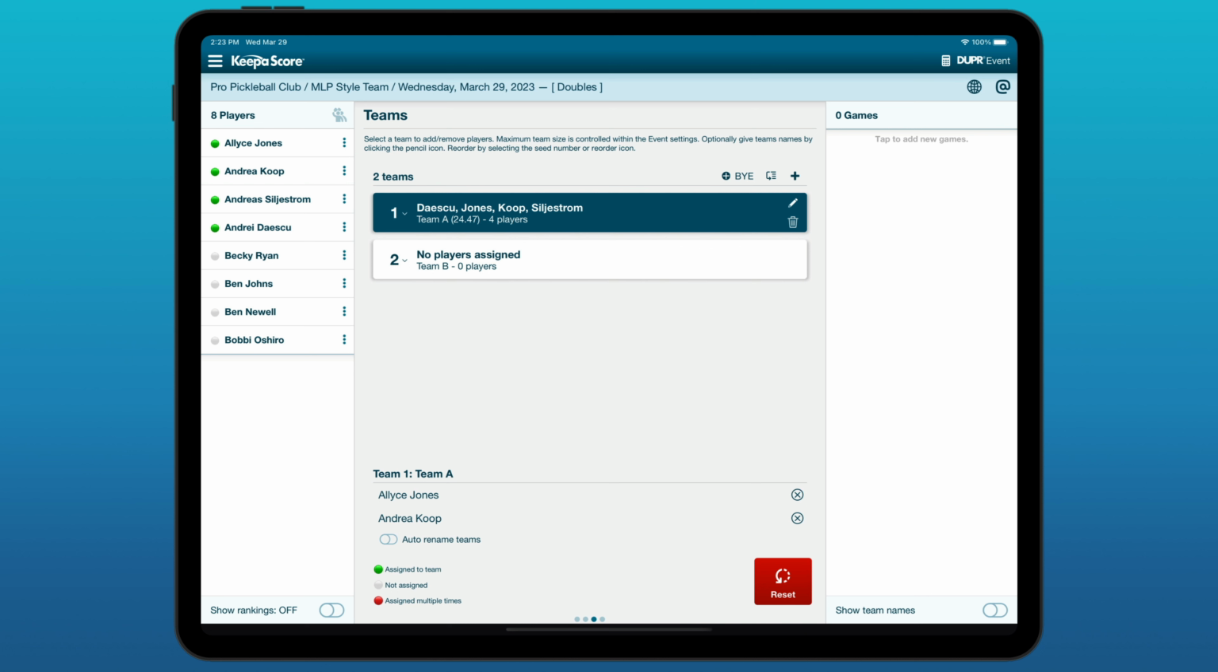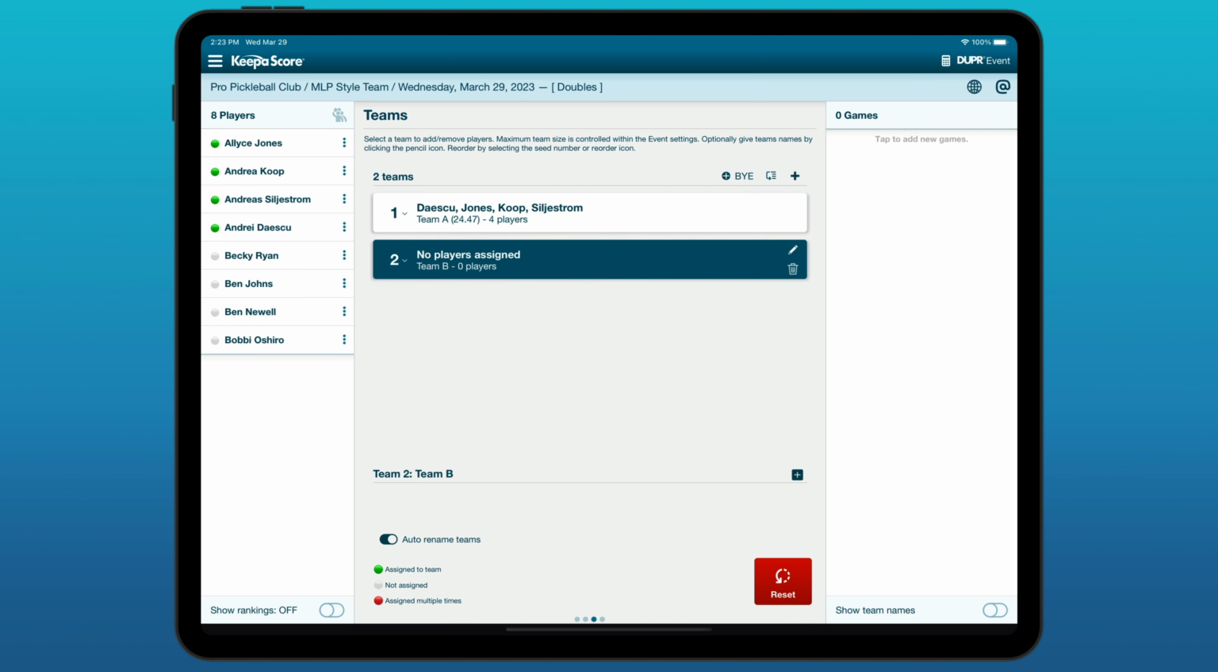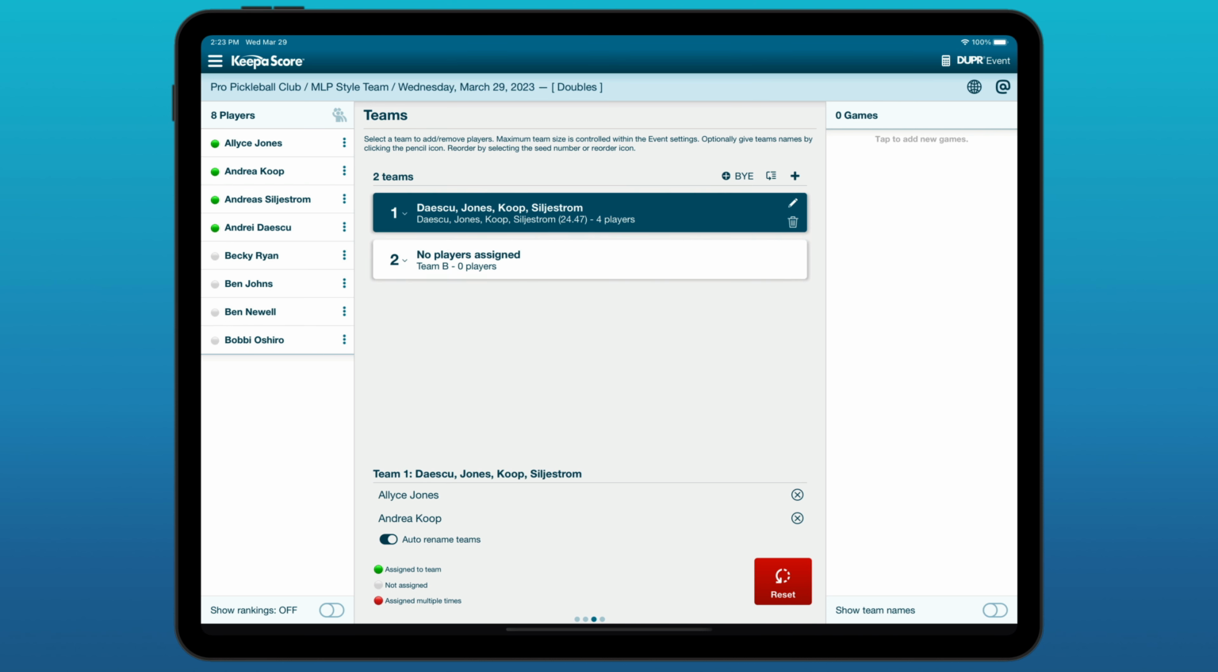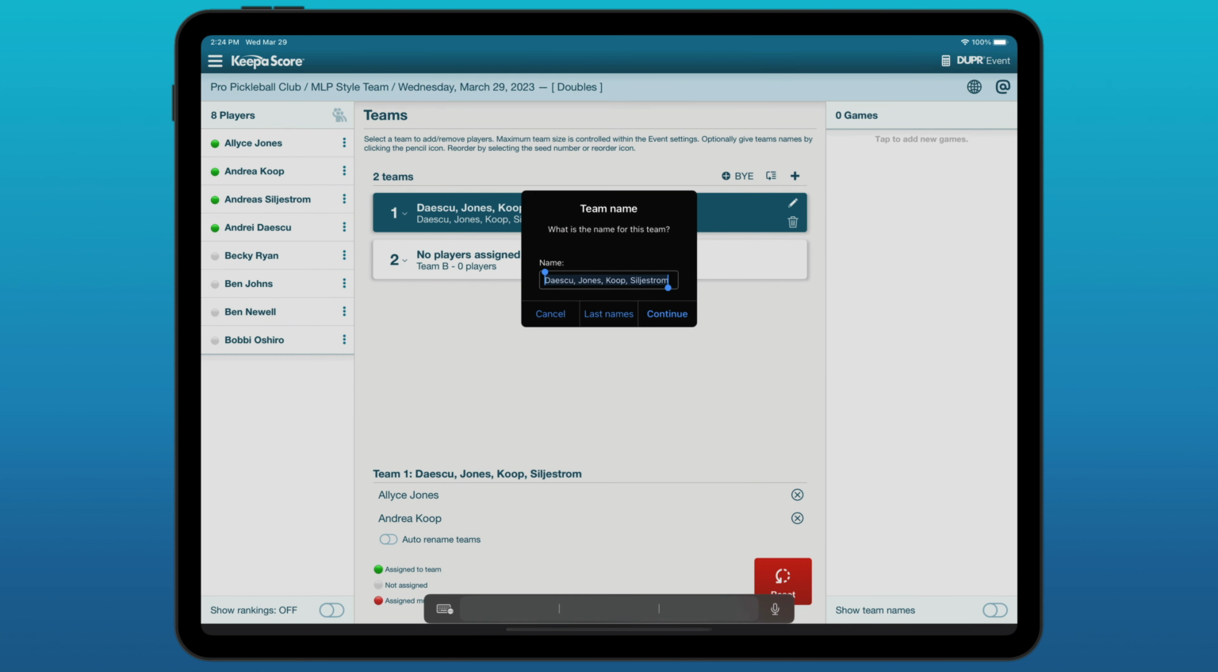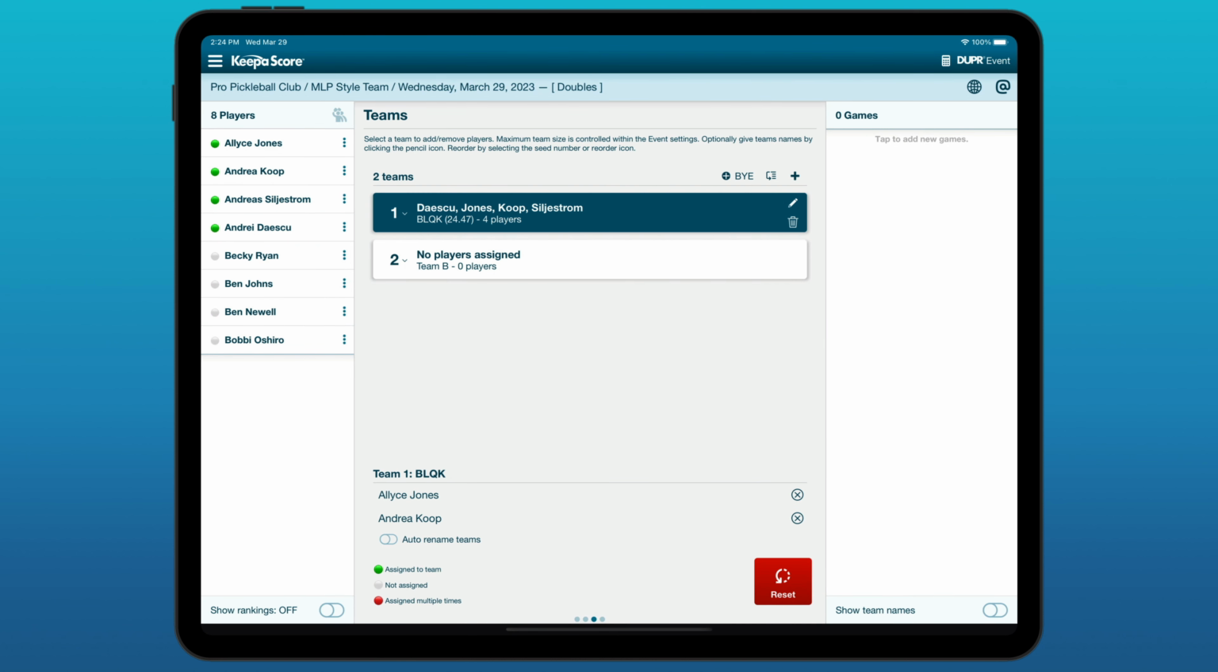I can name this team whatever I want. There's also this auto renames, which we can see right there. If we have that selected, then what happens is, I'll turn it on right now. When I select on a team that does have players, you'll notice that the name of the team actually is automatically assigned using the last names. If I don't want that, I will turn that off, and I will call this whatever it needs to be by clicking on the pencil icon, and maybe it's BLQK. I know these aren't the right players for that, but let's just go with that right there.